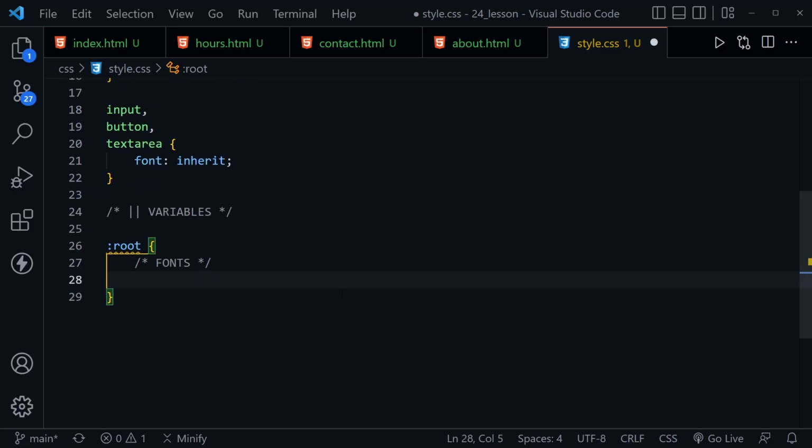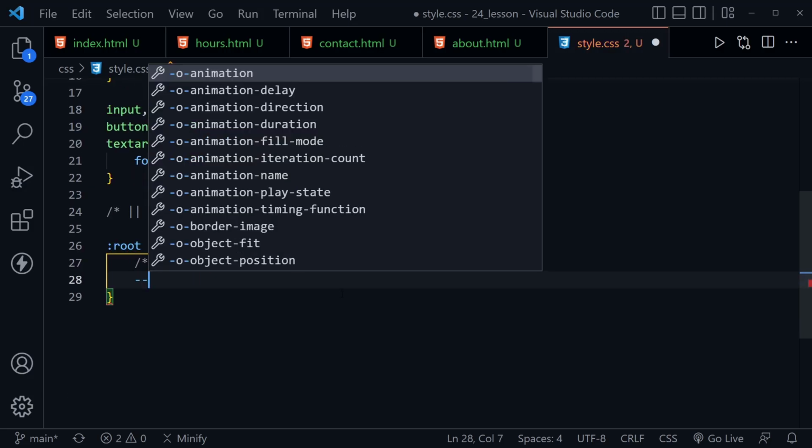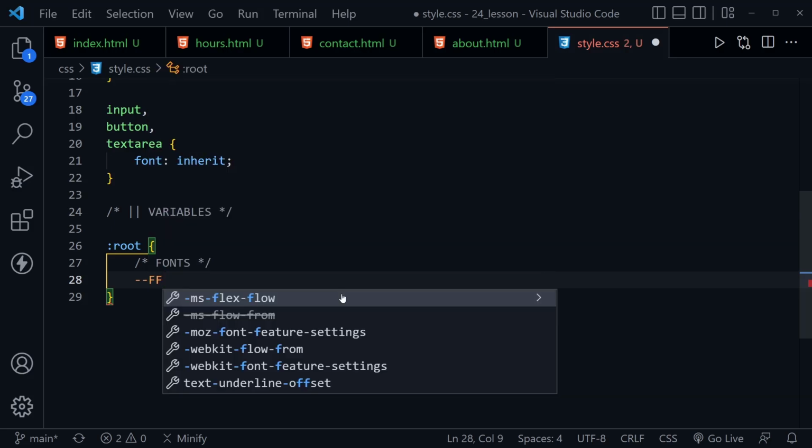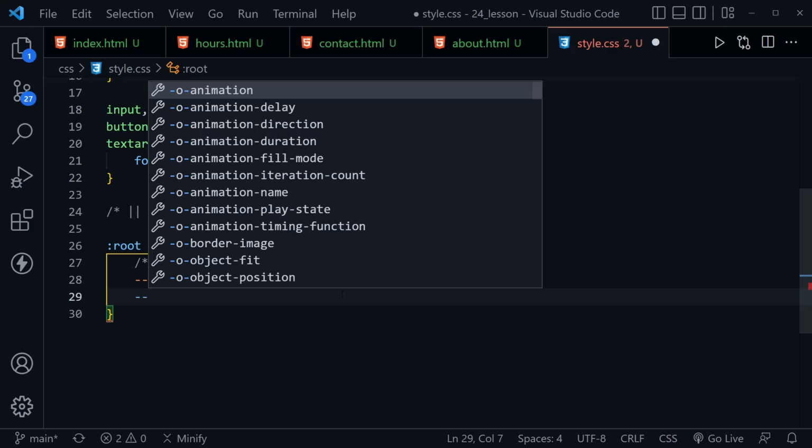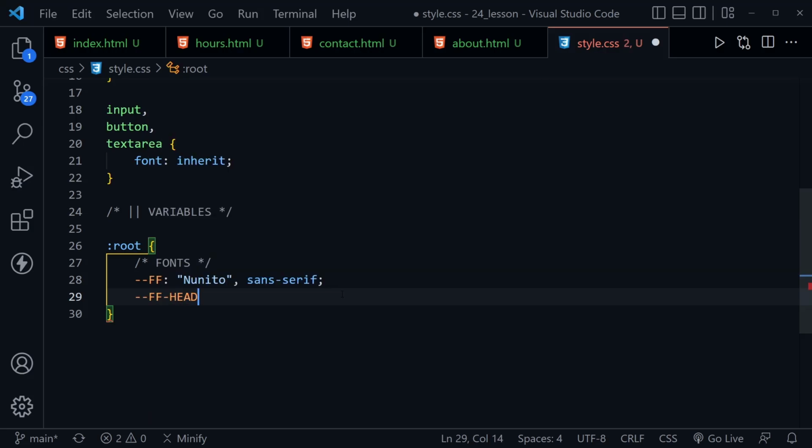And I know what I'm already going to do for font, so I can at least add one variable now, and that will be FF for font family. And the main one that I'm going to use is that Nunito font, and then after that I'm going to have the fallback of sans serif. And then for the headings on the project is where I'm going to use the other font. So I'll say font family headings, and here I'm going to use, let me spell this correctly, Fugaz One, and then it has a fallback of cursive.